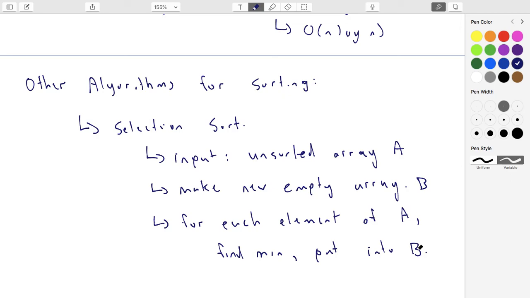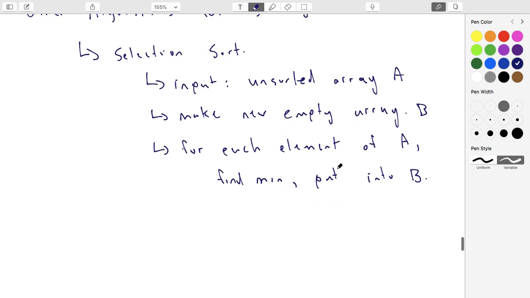Then you move over one index in B, and then you go all the way through A, and then put it into B, and you do this over and over and over again. So for each element of A, we're going to do this operation. For each element of A, well, there's n of these. So that's going to take n to do each element of A.